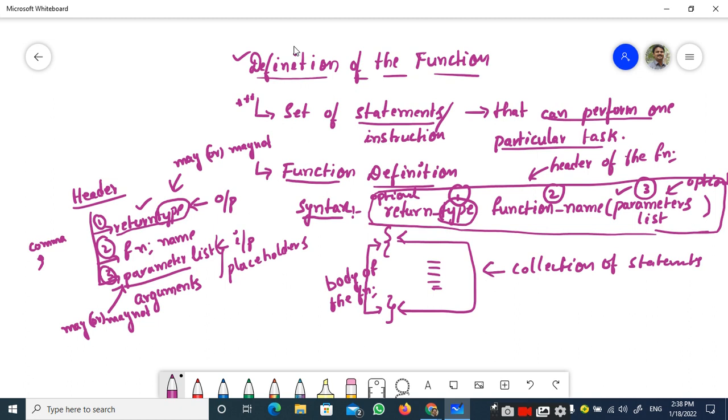Right. So till now we have seen the importance of functions in the C programming language. We have seen the definition of the function, which says that the set of statements or collection of instructions that can perform one particular task is called a function in C. And we have seen the syntax for defining a function. It consists of two major parts, the header of the function and the body of the function.